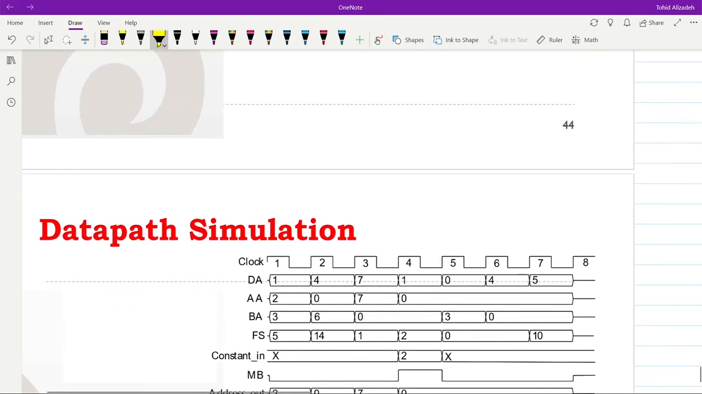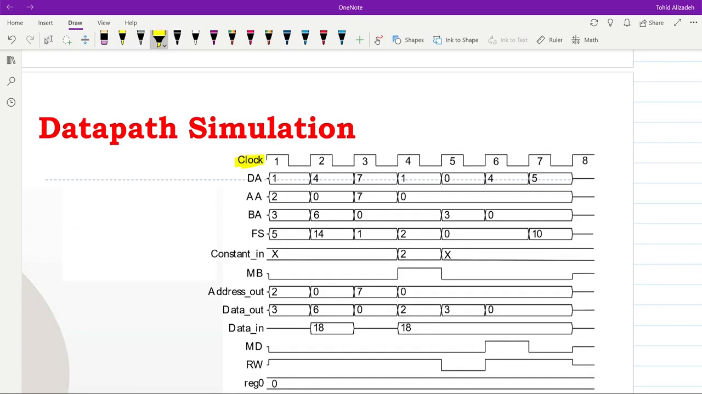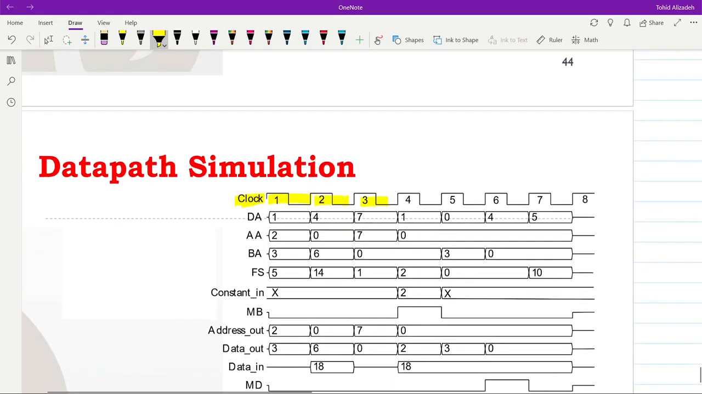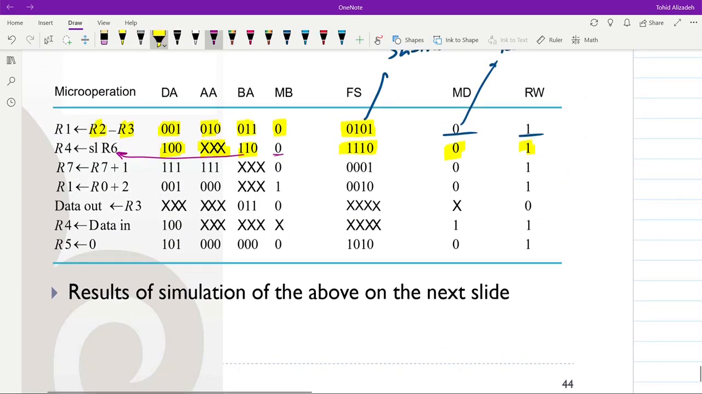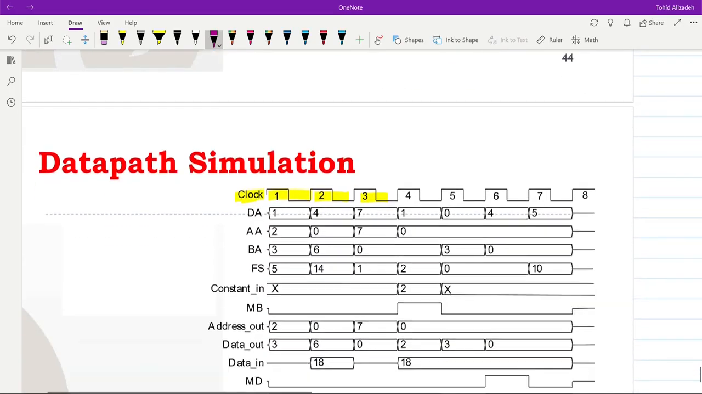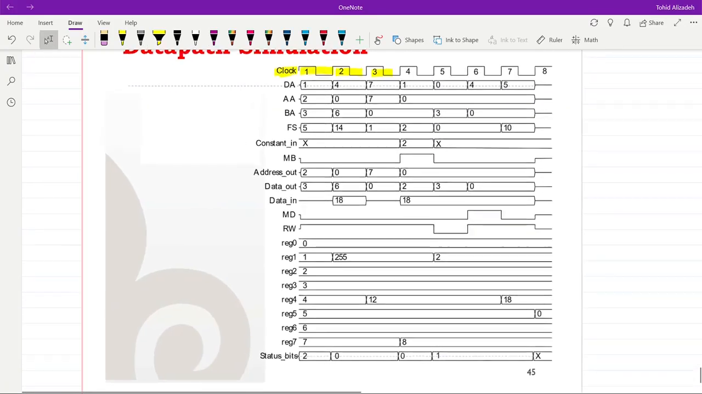In the last slide here, you can also see the data path simulation. The first one shows you the clock. So we have one clock pulse, second, third, and so on and so forth. Each clock pulse that you see here corresponds to one of the micro operations that we have here. Maybe I can give a number here: 1, 2, 3, 4, 5, 6, and 7. Okay, so in the first clock pulse that you see here, the first micro operation will be performed.